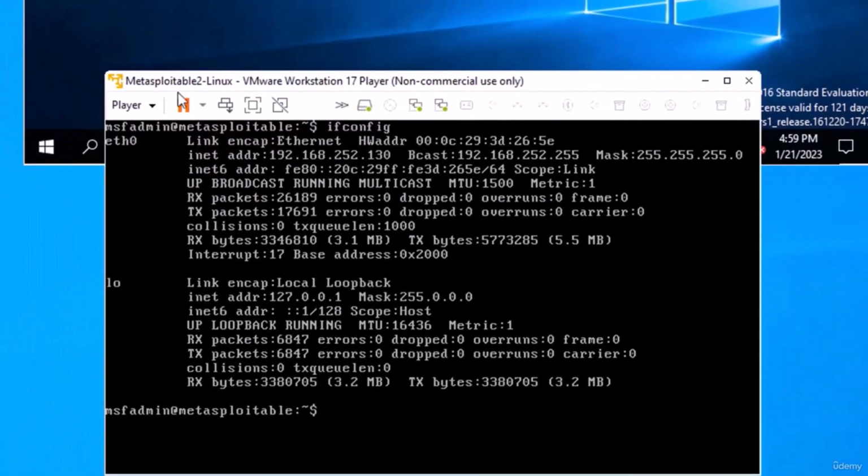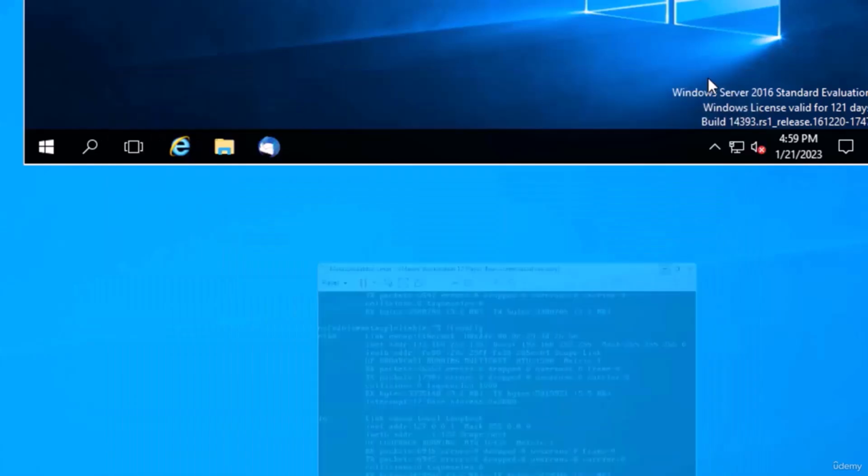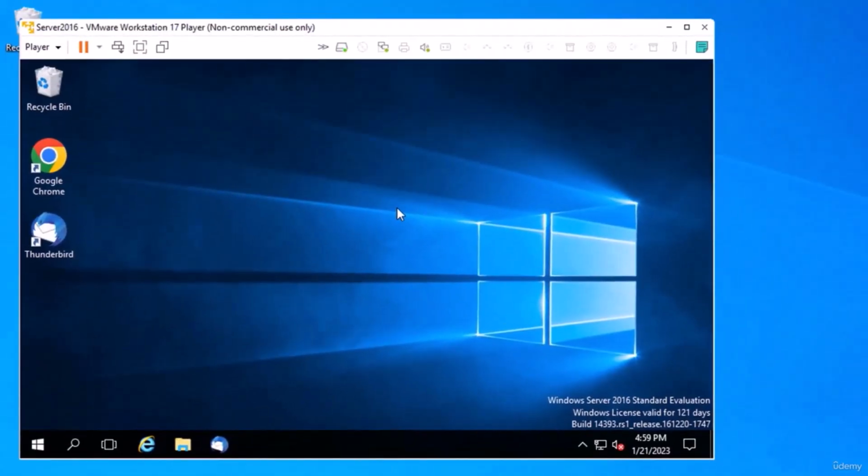Now with Server 2016 and Metasploitable, all we need is Metasploitable's IP address. In my case, it is 192.168.252.130. Don't forget that you press Ctrl-Alt to release your mouse. We can now minimize Metasploitable to get it out of our way. And now we can get busy with Server 2016.